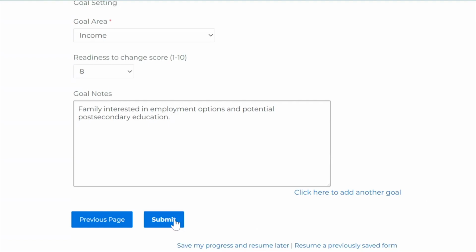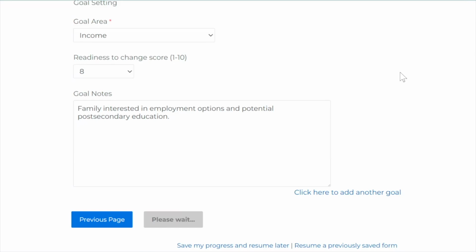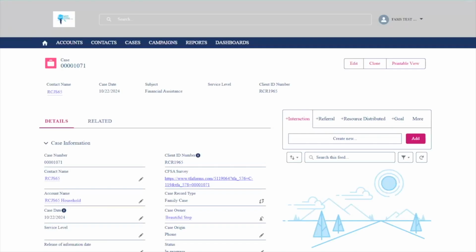Once this is completed, you're going to press submit, and it takes just a minute because it's populating in several areas within the FAMS database. It says, thank you, your response has been processed successfully. That's important, to stay on this page and make sure that this was submitted successfully. Within this particular client record, I'm going to refresh it.